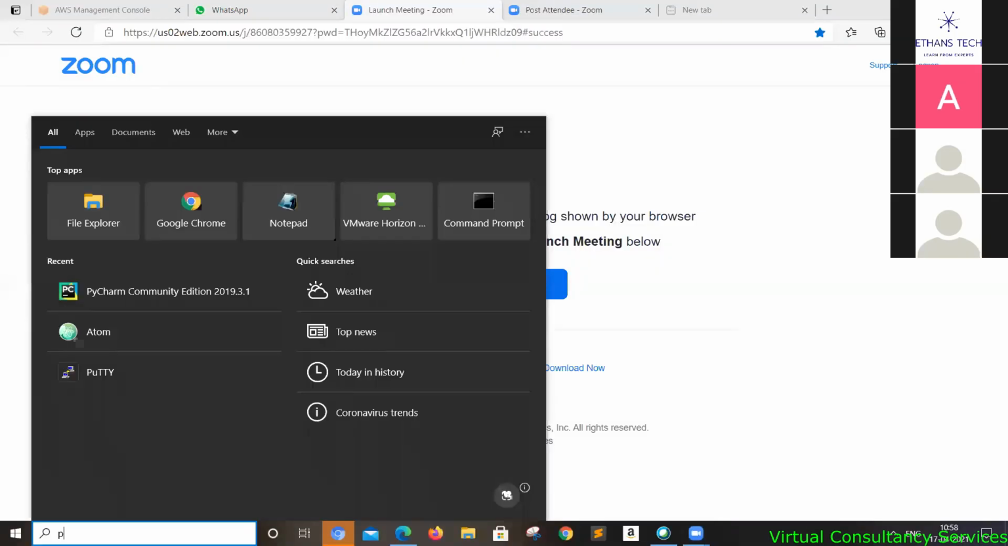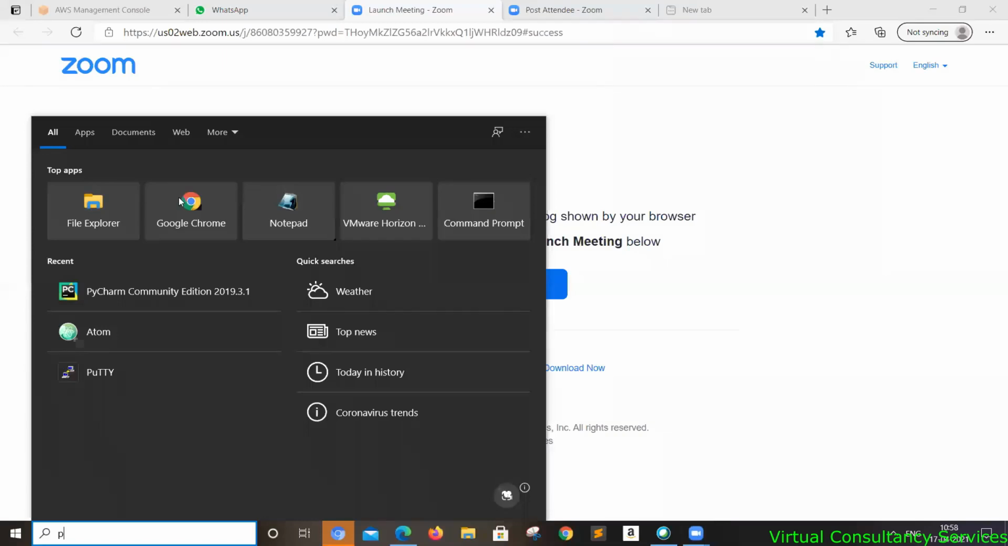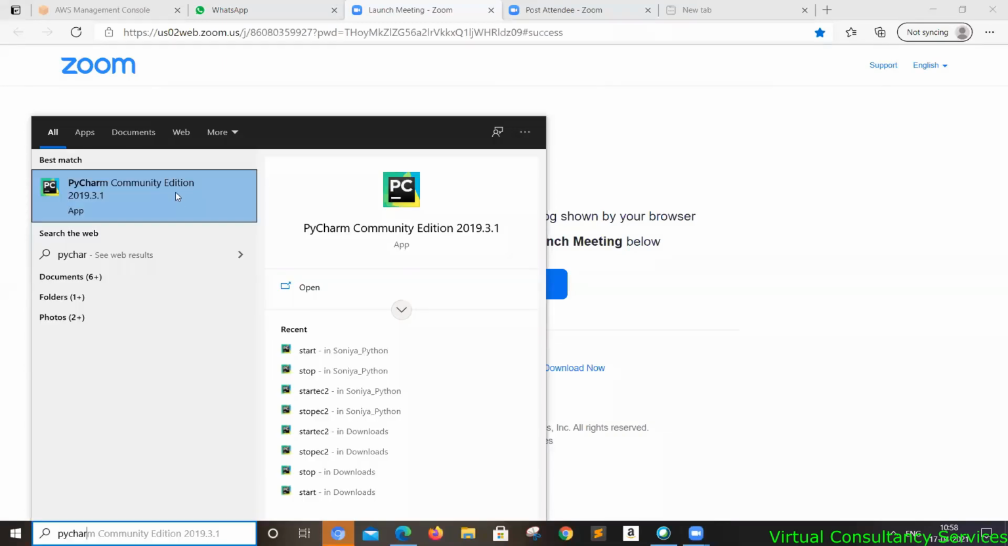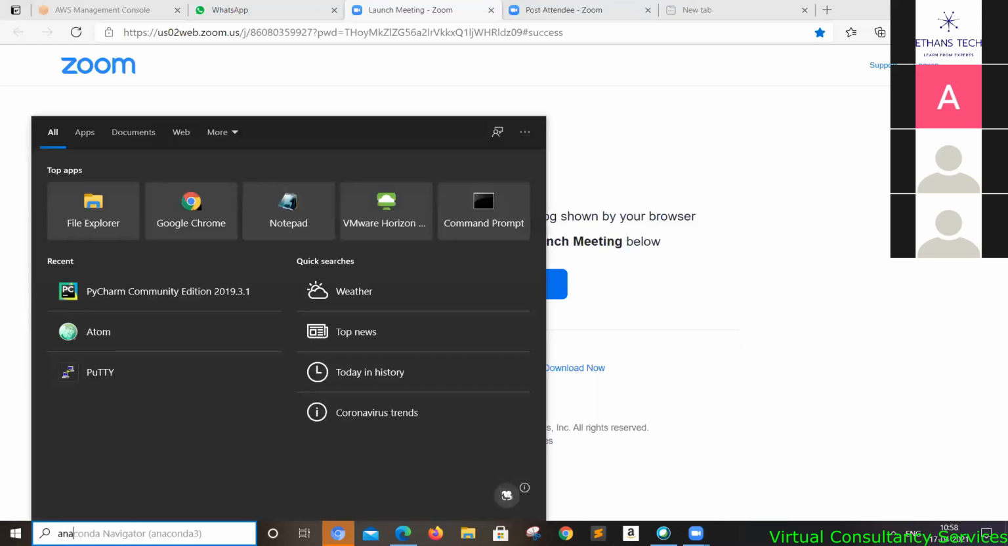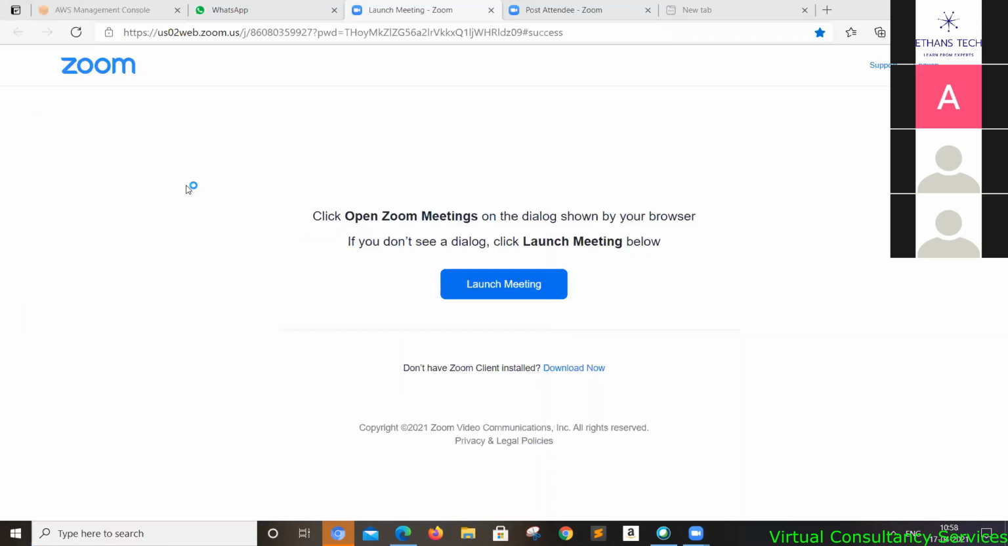Can you see my screen? Yes. It's loading. Yeah. Can you see this? Yeah, PyCharm Community. I think you have a previous version. That's fine. Yeah, that's fine, and I have Anaconda also.